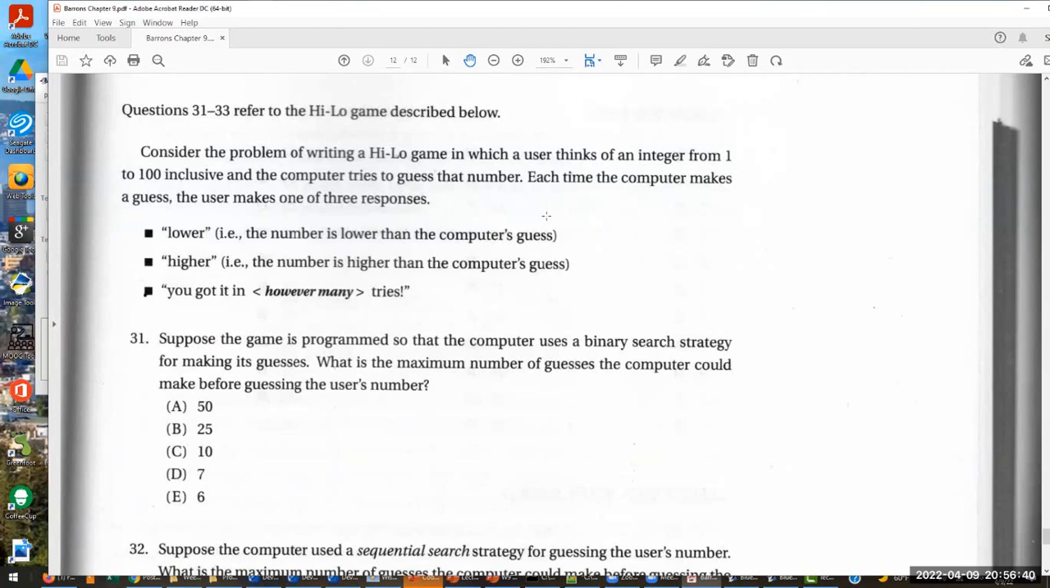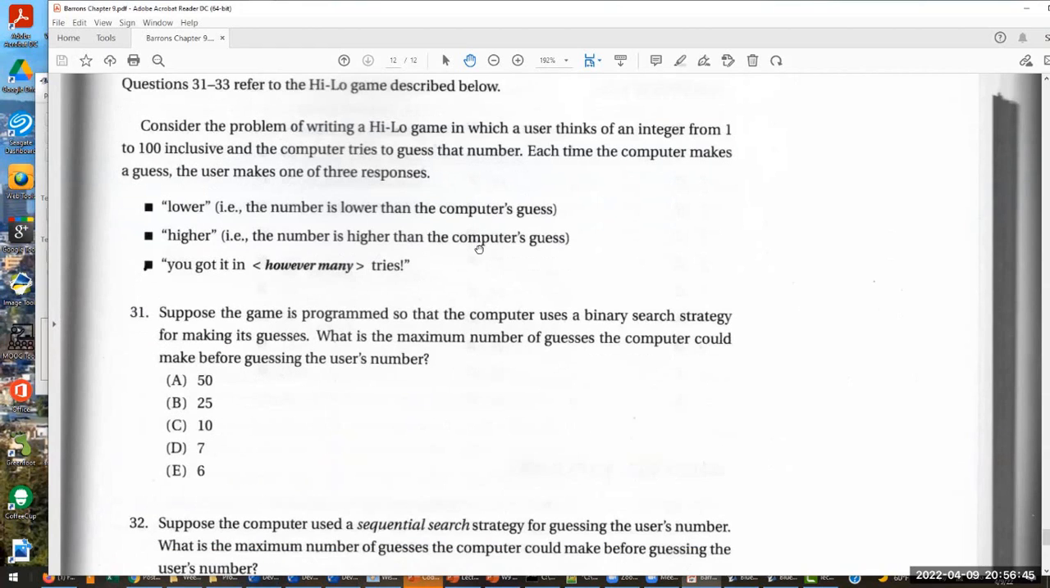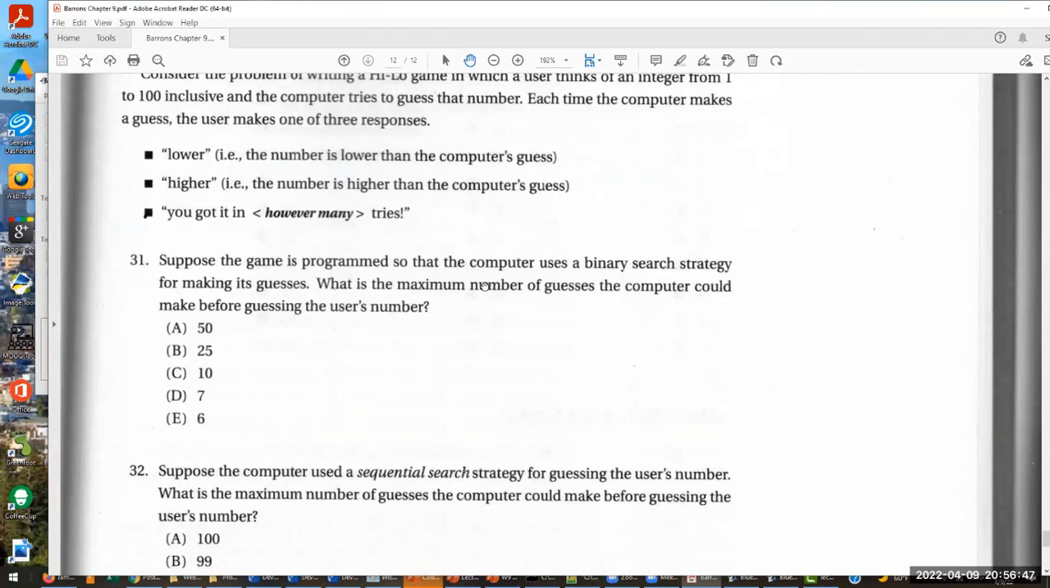So this one is very similar to binary search. Suppose that the game is supposed to use a binary search strategy. What is the maximum number of guesses the computer has to make before guessing the user's number? There are 100 numbers. How many guesses are needed, Natasha, using binary search?